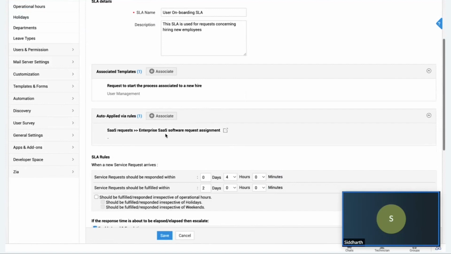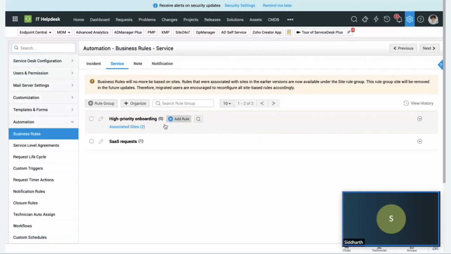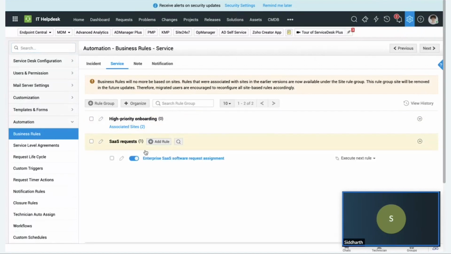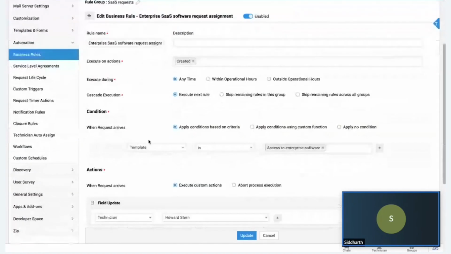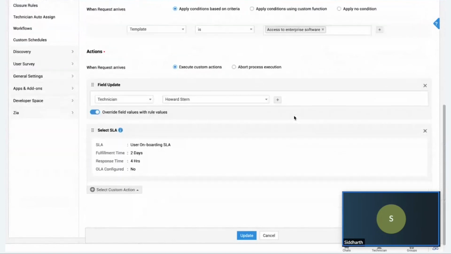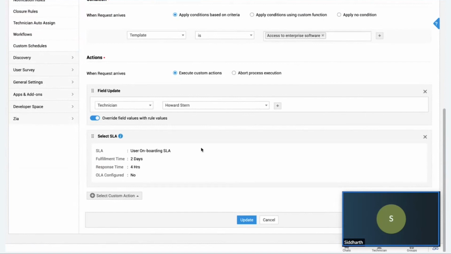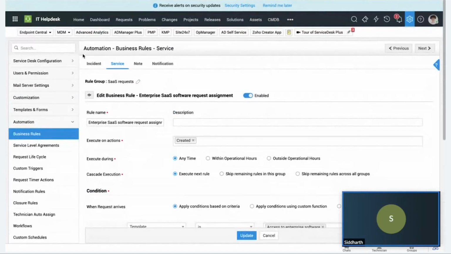But now you also have the option to associate a business rule to an SLA. For example, here is the business rule for requesting enterprise SaaS software. And if that is the template that has been selected, you can choose to apply the user onboarding SLA, which we have defined for another purpose. So this way, you can also make use of business rules to apply SLAs conditionally.